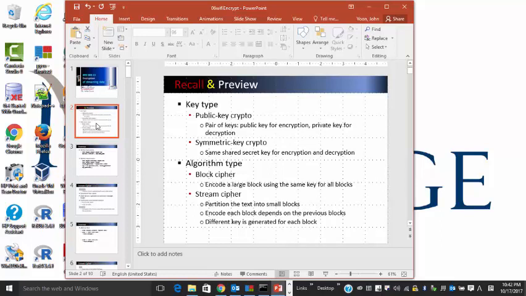So we'll look at that here also. One well-known algorithm for asymmetric keys is RSA. So we'll practice it. Just recall the algorithm types. There are two types of algorithm: block cipher and stream cipher.